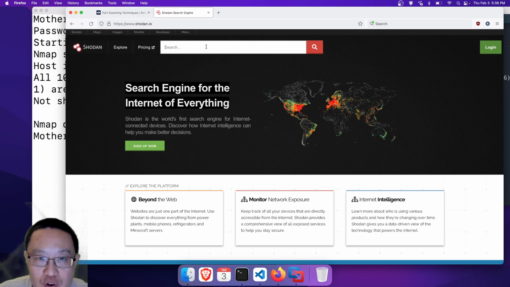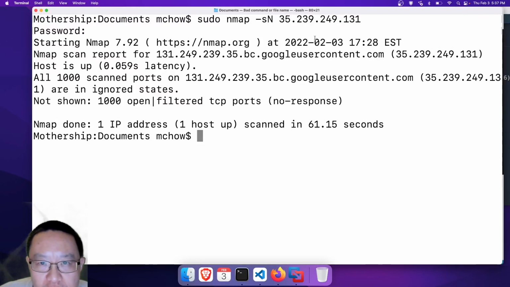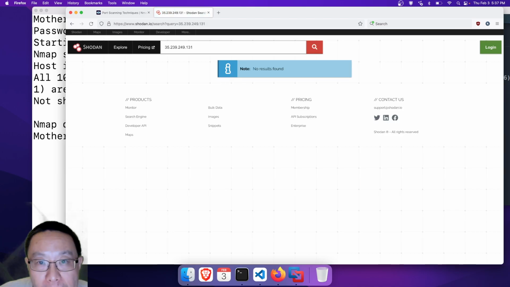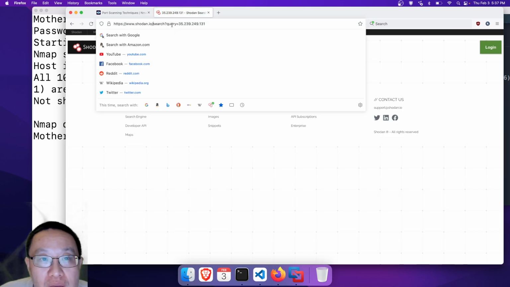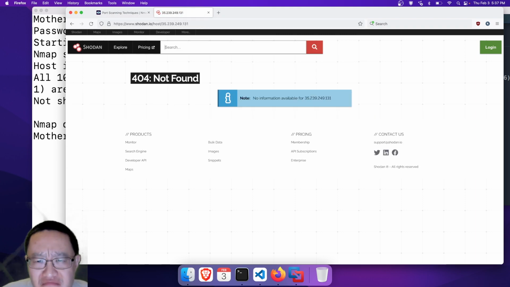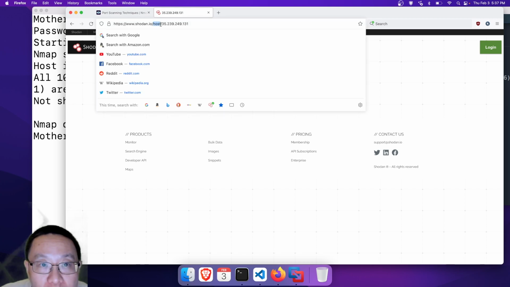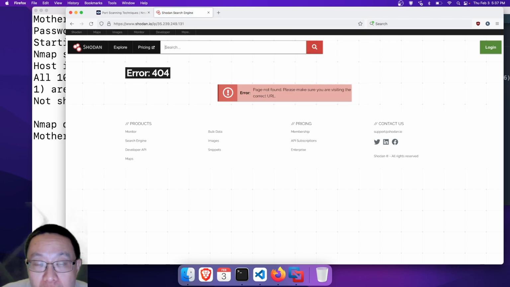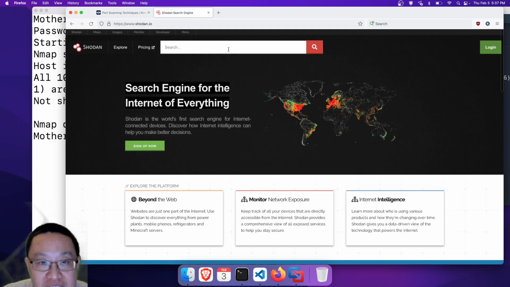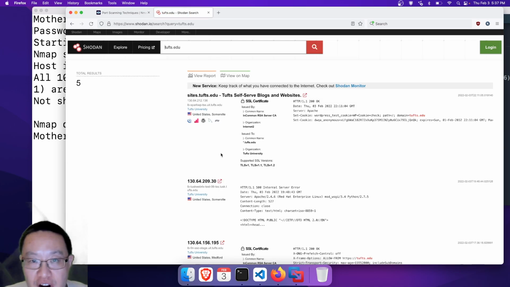So if I want to do a search for, let's say, can I search my target here? No, not found. Oh, damn. Can I do host and an IP address? Oh, really? Or is that host or is it IP? Oh, no, nothing. Or you can just do tufts.edu. Yeah, you can see 5 results from tufts.edu.